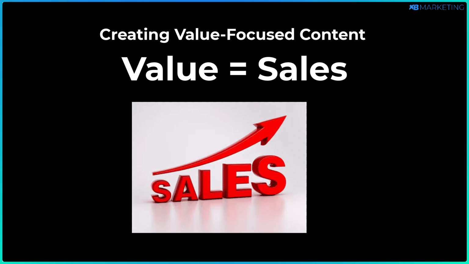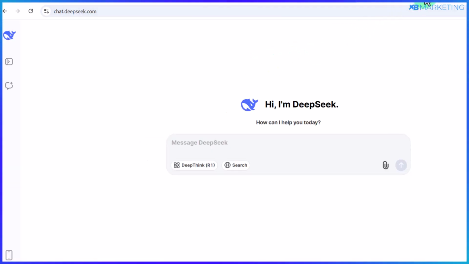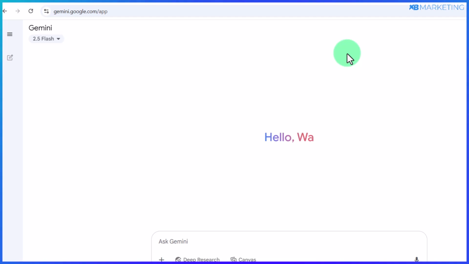There are several ways you can do this. So there are so many AI tools out there you can use today, from ChatGPT to DeepSeek to Gemini. In this video, we are going to be using Gemini, simply because Gemini is the one I found to be most effective for this strategy. You can go over to gemini.google.com and create an account.